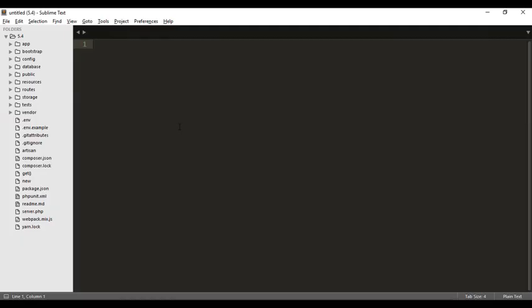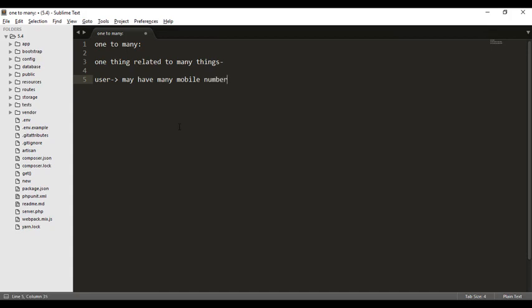So what we are going to learn in this episode is one-to-many. And what is one-to-many? That means one thing related to many things. Obviously, simple as that. For this, let's assume there is a user, and that user may have many mobile numbers. In today's world, it's very common to have more than one number. So in this case, one user may have many mobile numbers.